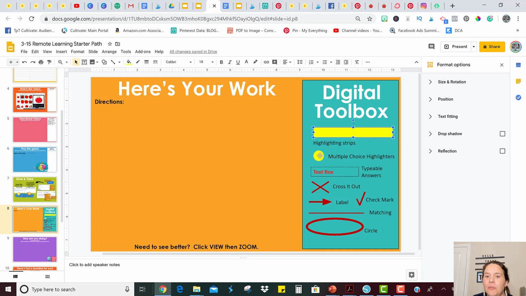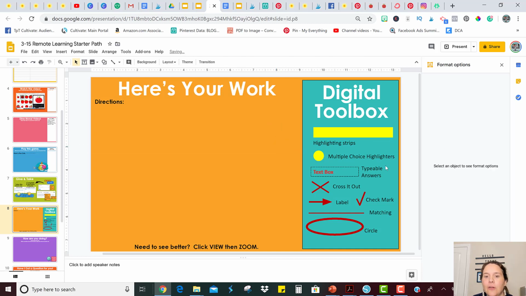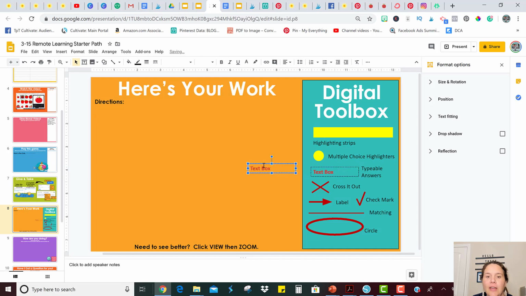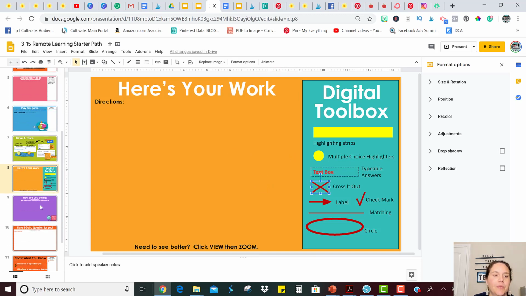So I have some highlighting strips. Maybe it's multiple choice and they want to put a circle around the right answer, or maybe it's a short answer. They can grab a text box. There's some X's to cross things out, or maybe they want to combine some of them to label. So all of these digital tools right here can help make using a regular worksheet possible.